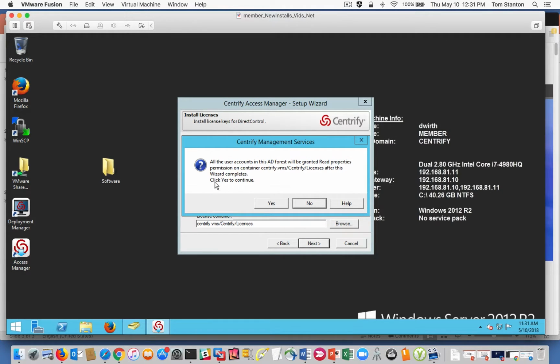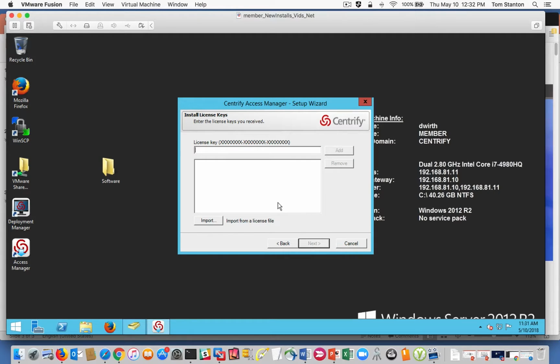It's going to grant that container everyone right to read, which is fine. You can always go back and change that. That's fine. AD is read, world readable by default.